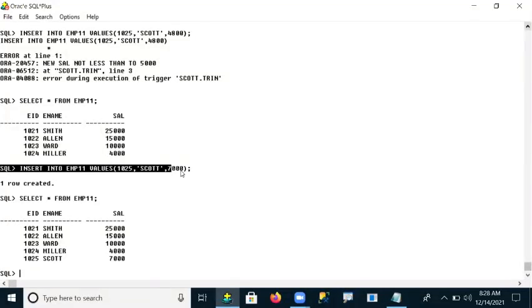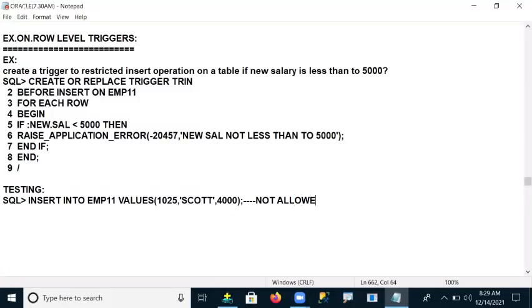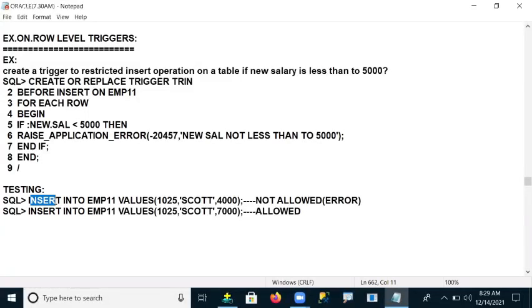When I test this, you can also come and test it. If you give 4,000, it will show an error, meaning not allowed. It shows an exception error. But when I pass 7,000, it is allowed. This is the query testing. So this is one example, guys, of how to restrict the insert operation. Same way, now I want to restrict the delete operation. That means one more example. In this example, create.